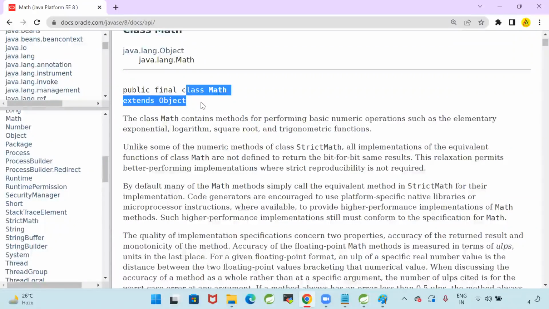Polymorphism. What is polymorphism? If one object is exhibiting multiple behaviors based on the situation, then it is called polymorphism. Polymorphism is divided into two types: static polymorphism and dynamic polymorphism. Method overloading is an example for static polymorphism. Method overriding is an example for dynamic polymorphism.